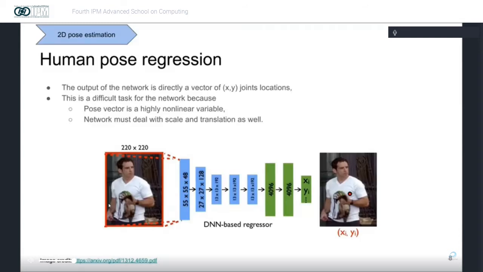I start with 2D human pose regression. 2D human pose regression is the first and simplest approach one can apply. In this approach, the network output is directly the X and Y location of the joints in pixel coordinates. In this case, the loss can be a simple L1 or L2 loss, as you can see here in this image.